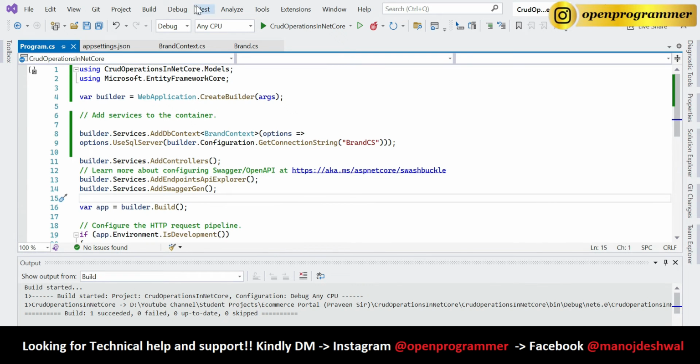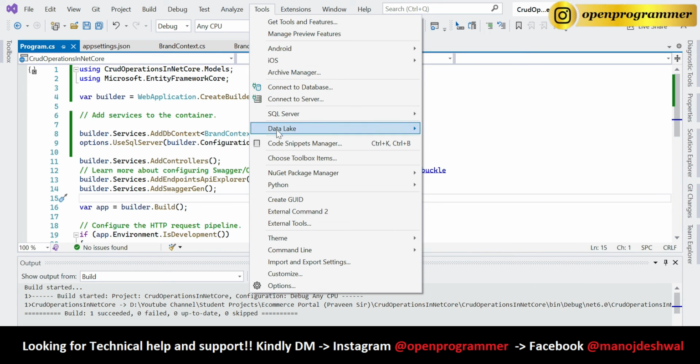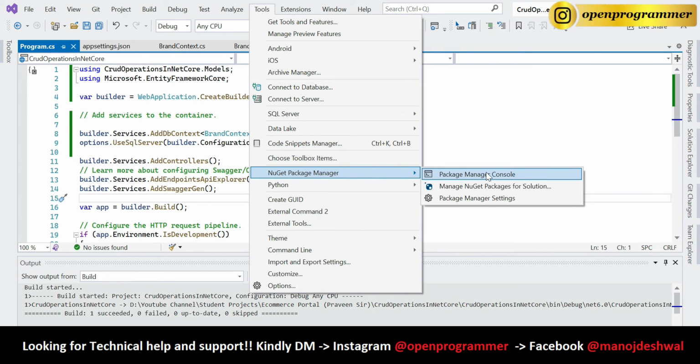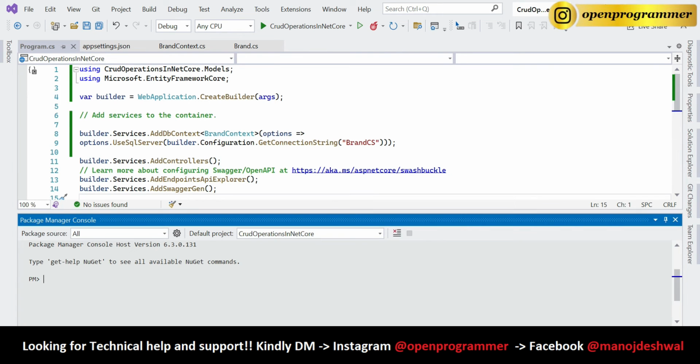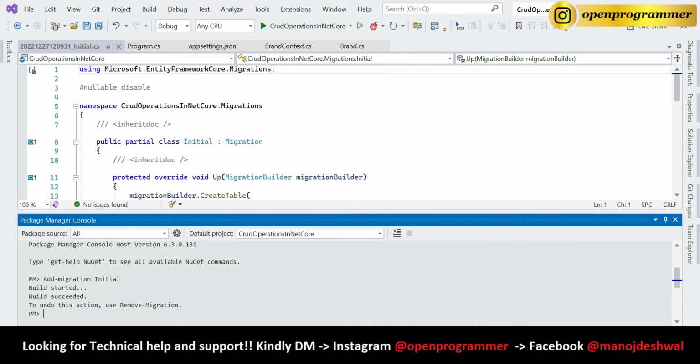Here we will create the database using the Entity Framework Core migration feature. So let's click on Tools from the menu, and you get the Package Manager Console. Let me maximize it a little bit. So here we need to give a command: Add-Migration Initial. This command generates code to create the initial database schema, which will be based on the model whatever we gave in our BrandContext class. So build started, build succeeded.